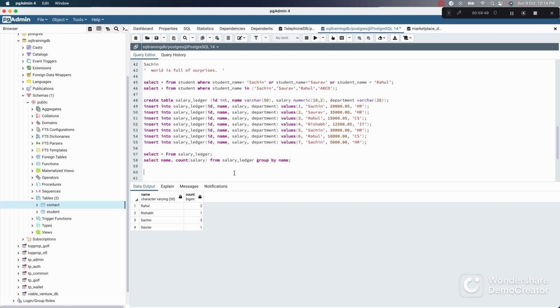Similarly we can also do the count. I want to know how many times I have given salary to my employees. So you can see Rahul got 2 times, Rishabh got 1 time, Sachin got 3 times, and Saurabh got 1 time.